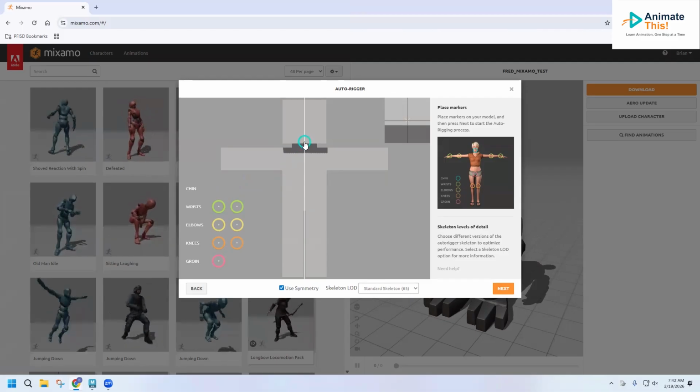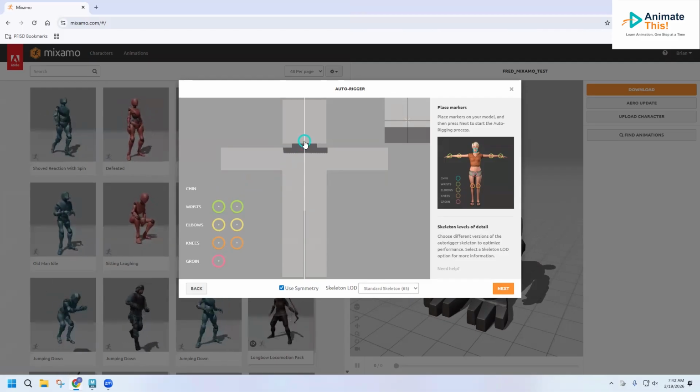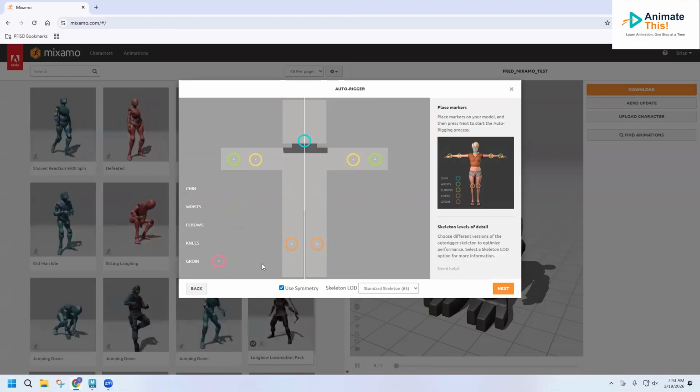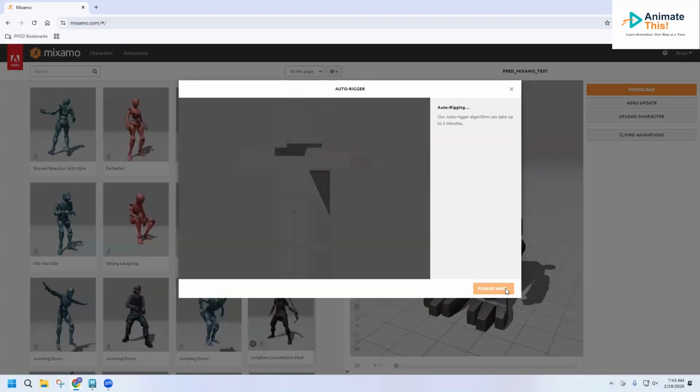So we got to tell it where the chin is. And so you want to make sure you get it up on the actual face. If you put it right on the edge, if you miss, it may give you some errors later. Then it wants its wrists, elbows, where the knees would be, and then where his groin area would be. You hit next. We'll see if it accepts it.